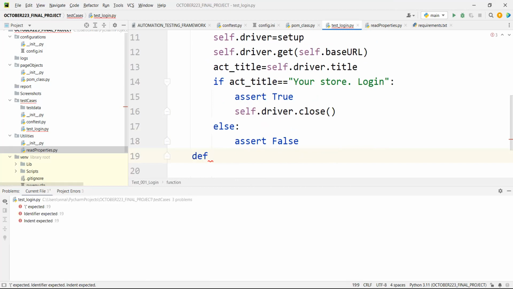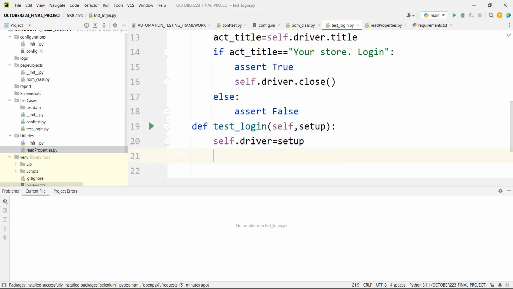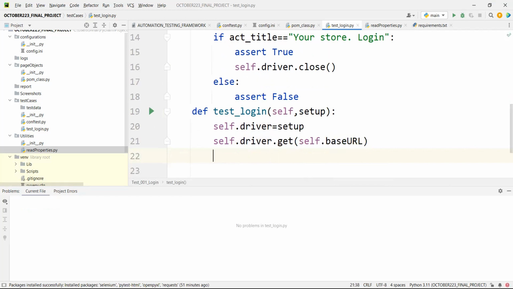Now another test case is test_login. I'm writing test_login as another test case. Self comma setup, this is mandatory. Self.driver is equal to setup. Clear? Afterwards, we have to get the URL with self.driver.get. What are we going to get? We are going to get self.base_url.